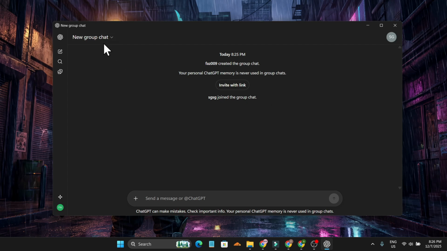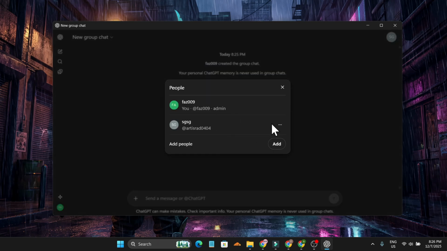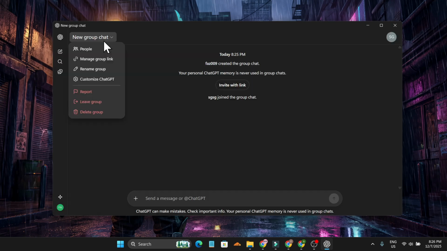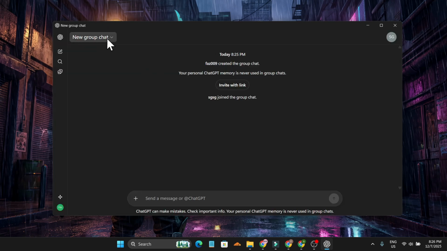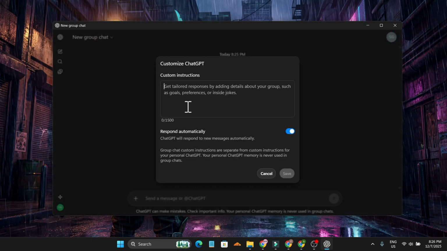So if you go to the new group chat option, here's the settings option. You can see how many people are here. You can also remove people from the group like this, and you can add also. And there's manage group link, like you can reset the link, and rename group. You can also rename your group chat. And here's the customized ChatGPT.